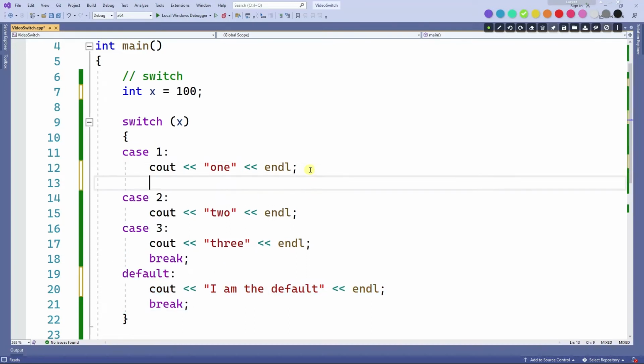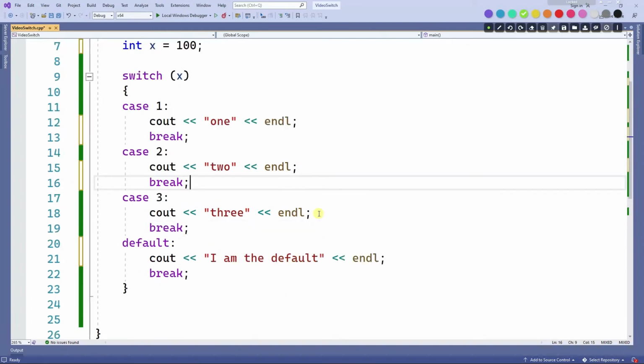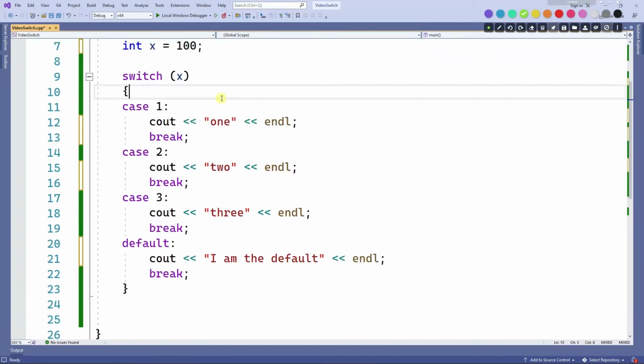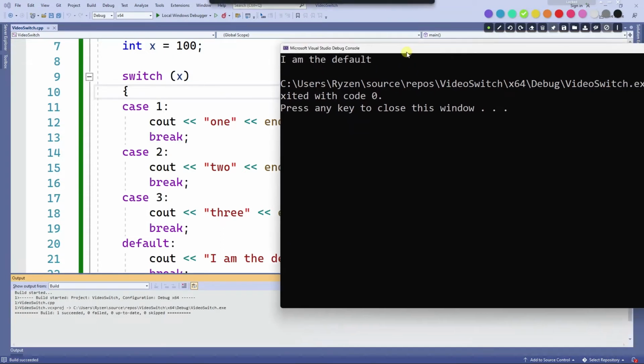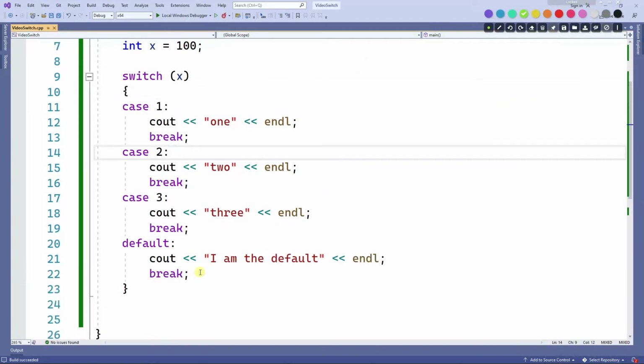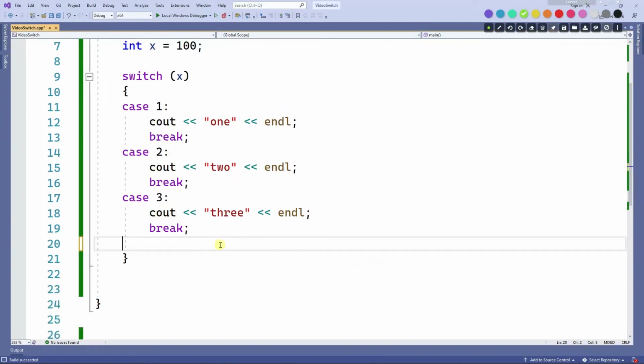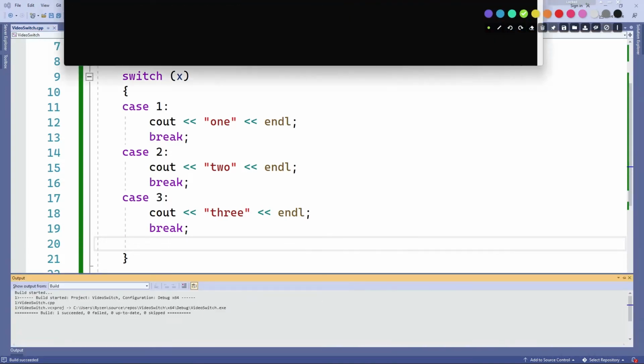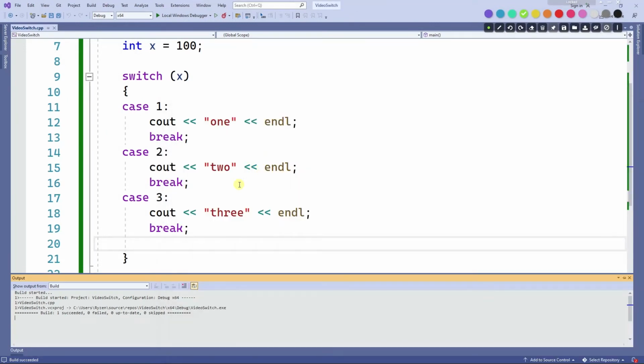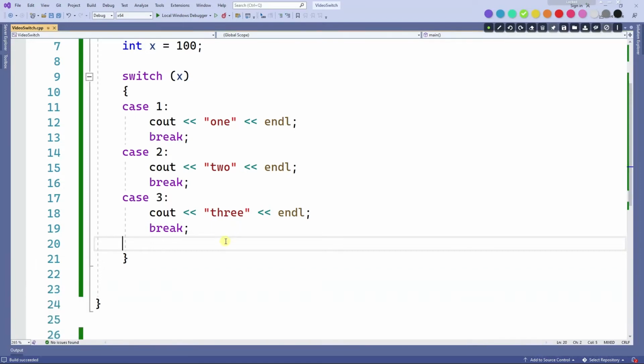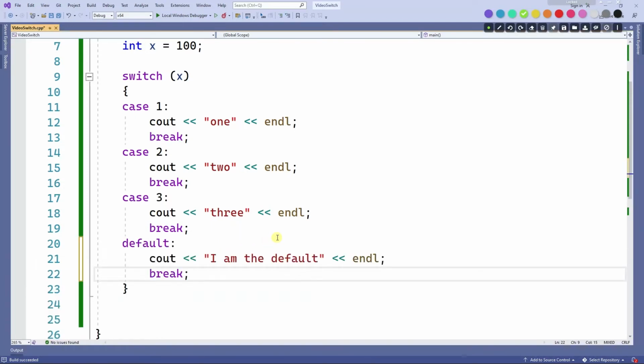So I'm going to put the break back here, and I'm going to put the break here as well. So if I put 100, I do not have any value that matches the 100, and then the default gets executed. But the default is also optional. If I don't have the default here, I can run this program and nothing happens. So the default is optional, but it's also good to have. So I'm going to put the default back here.